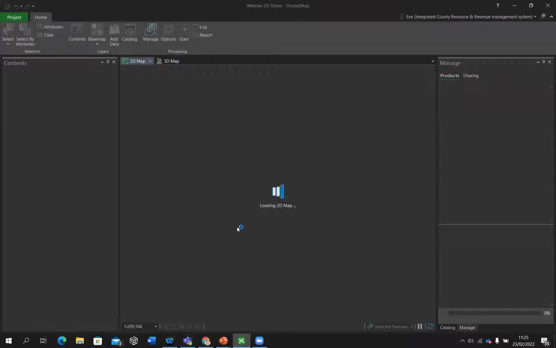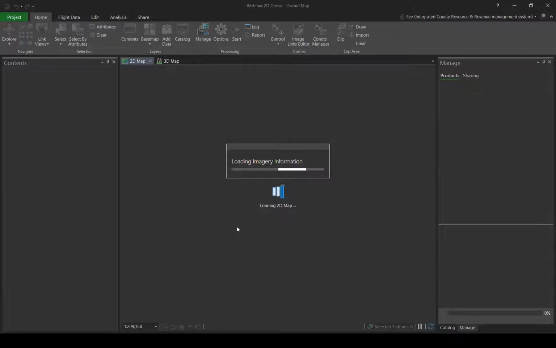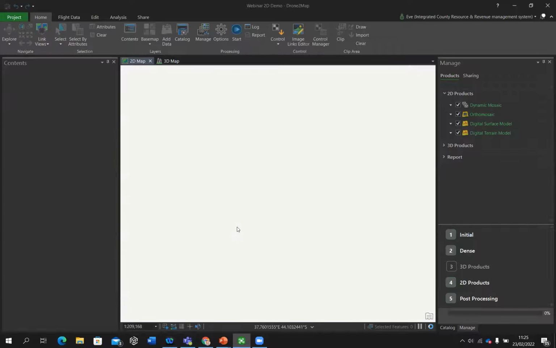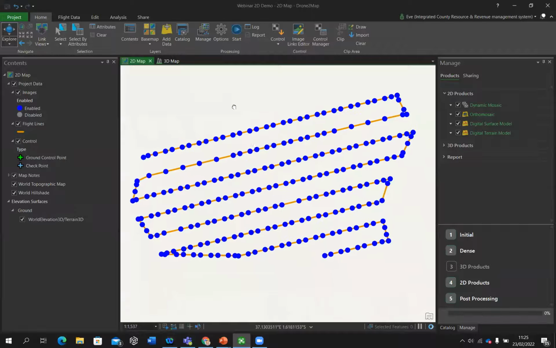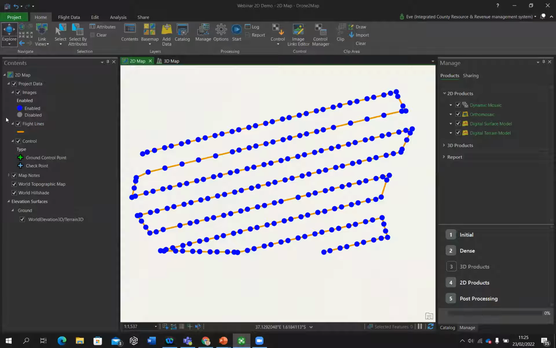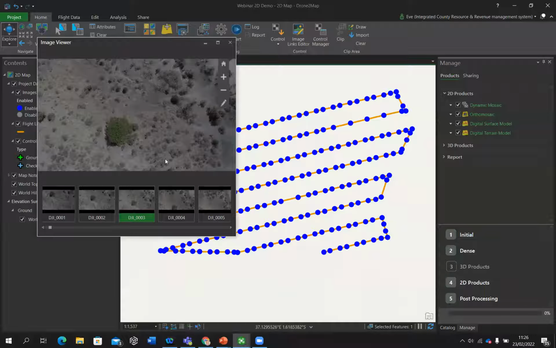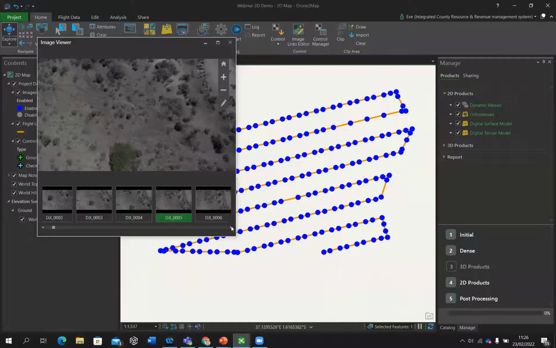I think this shouldn't take long because there are fewer images, around 240 images for my project site. So it's loading the images. Let's give it a few seconds. All right, we are almost there. Very good. So we have our images loaded, and you can quickly see that the blue points are showing the images that were captured. If I click on a point, you can preview the images on the image viewer. So you can preview the images that we have right here on the image viewer.